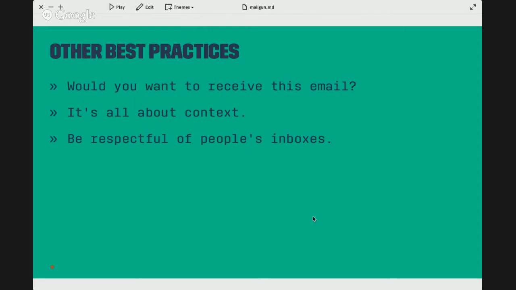Second of all, it's all about context. So in email, you really want to make sure that the user understands why they're getting the information that you're sending them. And you really want to gear the content of each email towards the segment that you're focusing on.